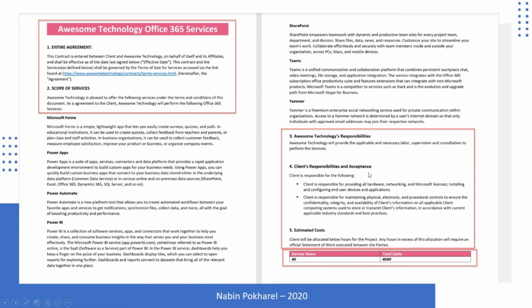Another part is the rectangular one, that is also pretty much static. That's the same for everything. And the last part is dynamic. It will have service hours based on how many service hours the client needs, and the total cost of those hours. This is without the signature. Once the automation is there, we will see the signature at the bottom.